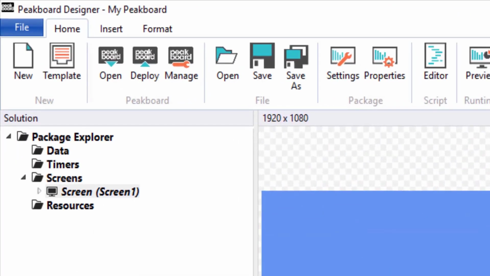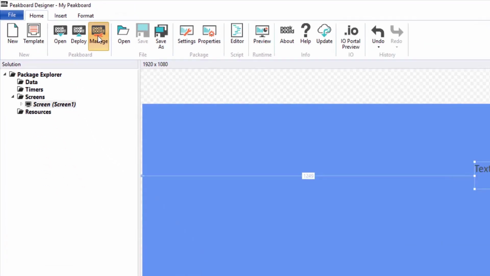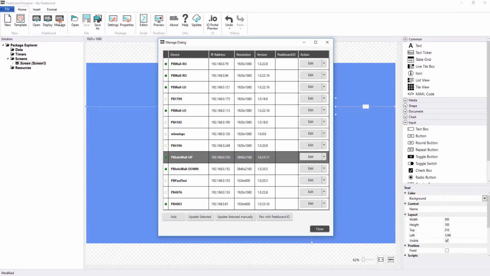Located to the right of this are the Peakboard box controls. Using Open, we can open visualizations that are already running on a box in order to edit them. Using Deploy, we can upload a visualization that we've made onto a Peakboard box, and with Manage, we can look at and manage all of the boxes.